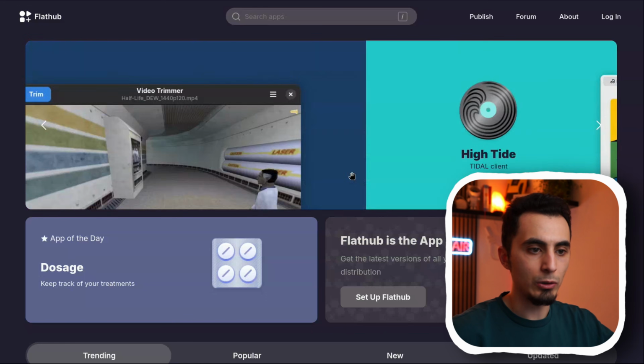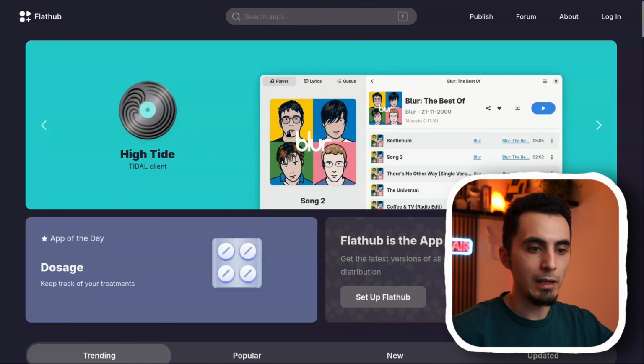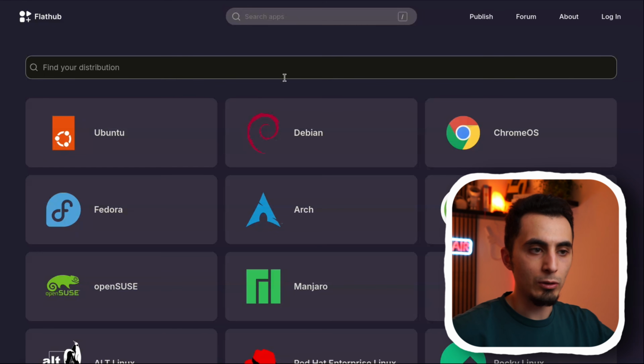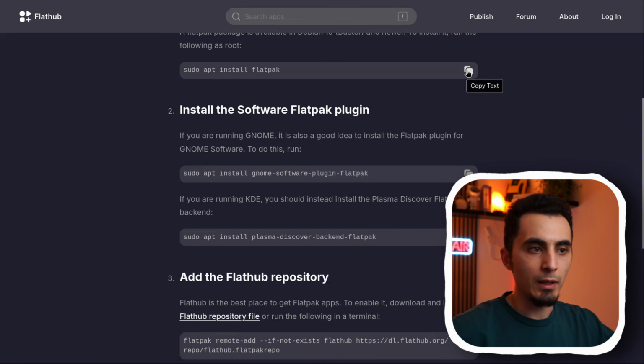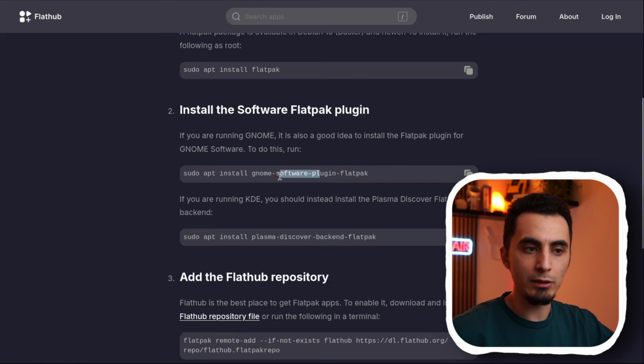Just go to flathub.org, this website, and click on Setup Flathub. Select your distro, so I will go with Debian. Scroll down here, and here you have to paste this command in your terminal to install Flatpak. If you are on GNOME, just paste this bad boy on your terminal. So this is the GNOME software plugin, and using this you can install Flatpak apps directly from your software store.